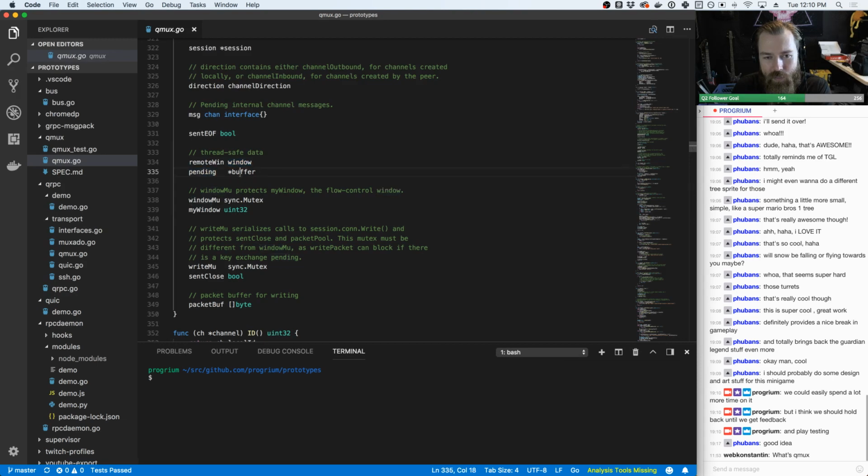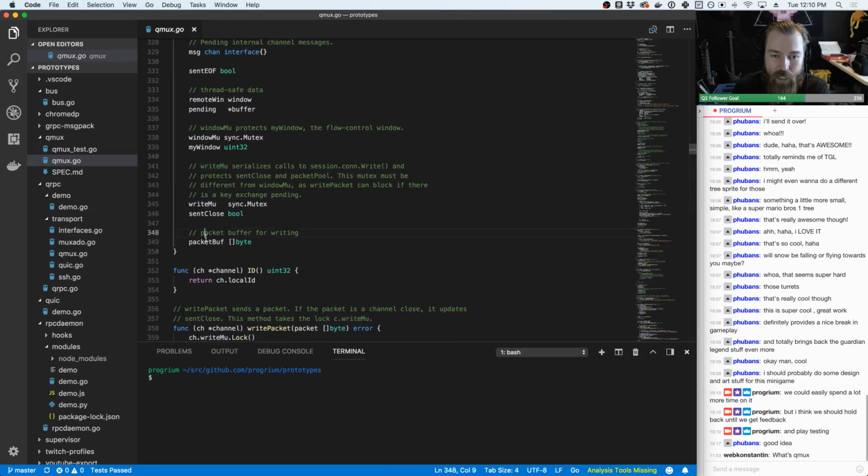And then this is this buffer that's a linked list of bytes, and I'm not sure why it's not a bytes buffer. But that's how they implemented it. If we could simplify it, that would be cool. But there might have been a reason for it. This is your window size. There's a mutex on it. There's a mutex on write for channel.